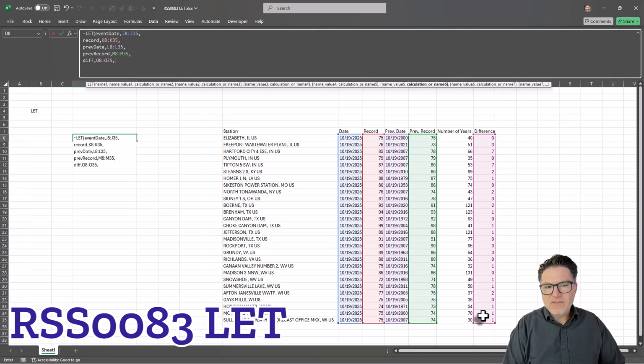I don't really even need event date and previous date for my percentages. But I would if what I wanted to do was have a calculation of the percentage change by year. So I've included it here for that reason. But I think in this example, we're just going to look at the percentage difference. So I'm going to hit Alt-Enter again because the last thing that I need to do for this let is to do the calculation itself.